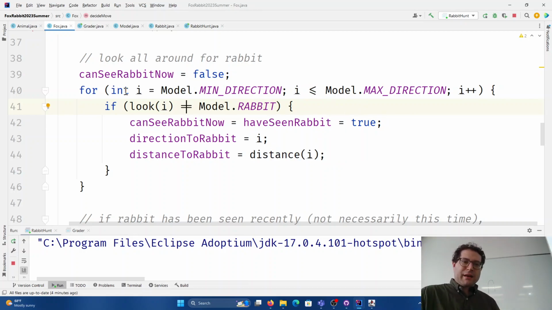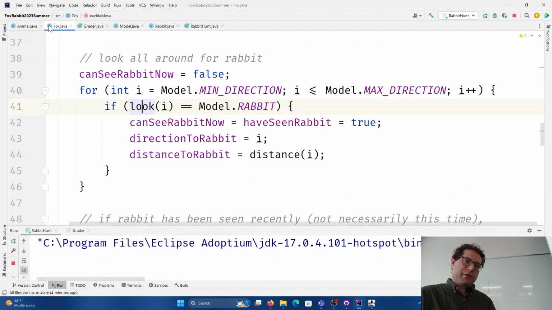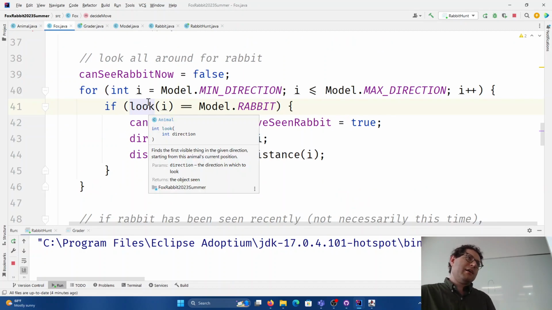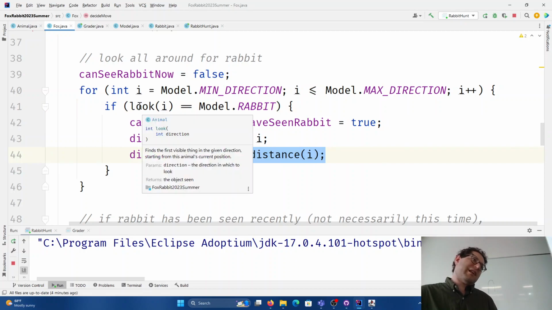But anyway, so you look at, it goes through every direction, and then it calls the look function. Now, the look function is defined by the parent class, so you don't have to code it up or anything. A lot of the stuff that you're going to be using is defined by the parent, but the most important things that you'll be using in this class are the look function to see, hey, do I see the fox? And it uses the distance function, which does the same thing as look, only instead of telling you what's there, it tells you how far you are from it.